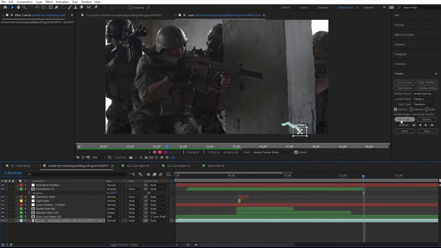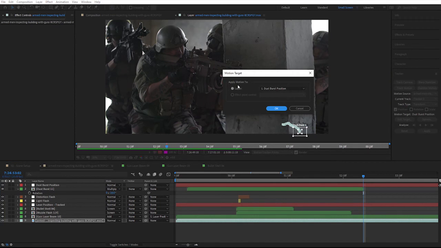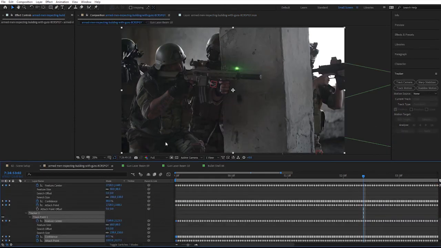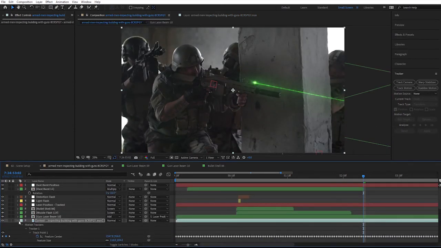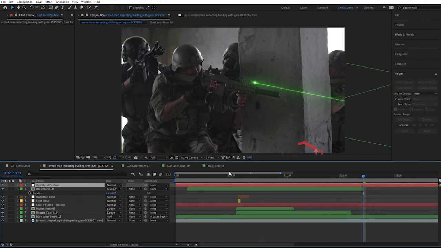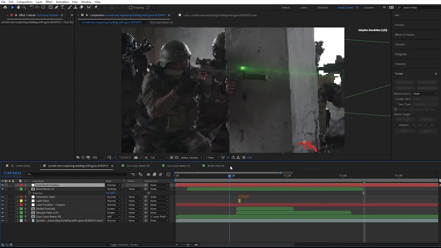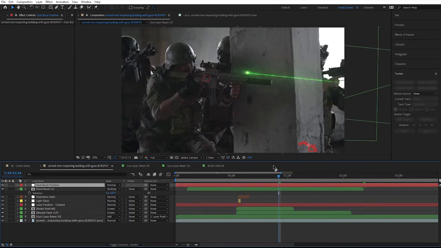So that's basically it. Hit edit target, make sure that it is right on that layer in there, press OK, and then hit apply. OK, and we're basically done with that. And as you can see, now that null layer is fixed to that position on the column, just like that.